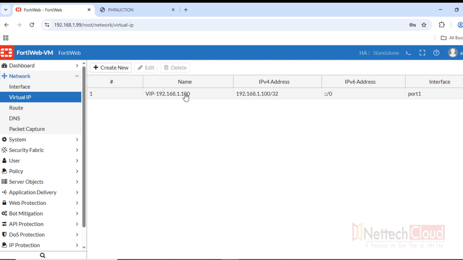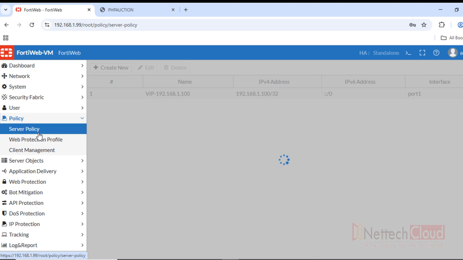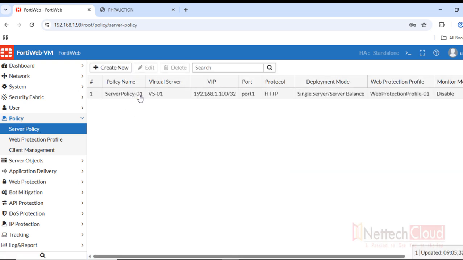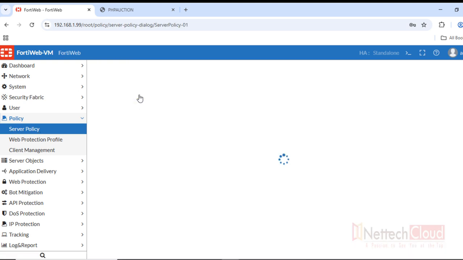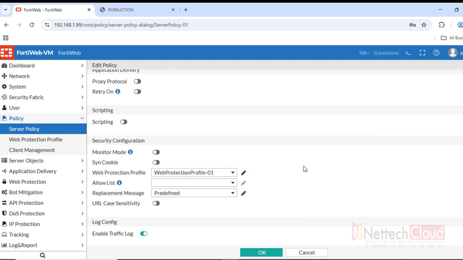Okay, so here there is a virtual IP, the virtual server is created, and if you look at the server policy, there is one policy. We put everything together here in the server policy, and here you can see the virtual server, server pool, HTTP service. What else?